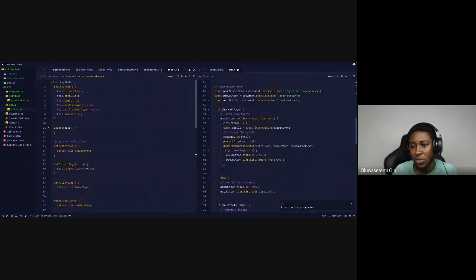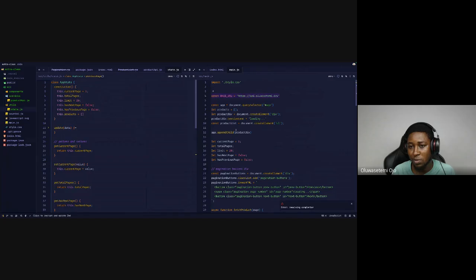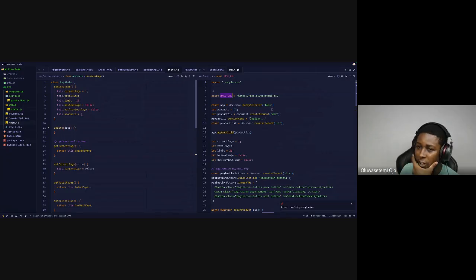So the first thing I think I want to happen here would be that this base URL here, we don't need this base URL anymore.